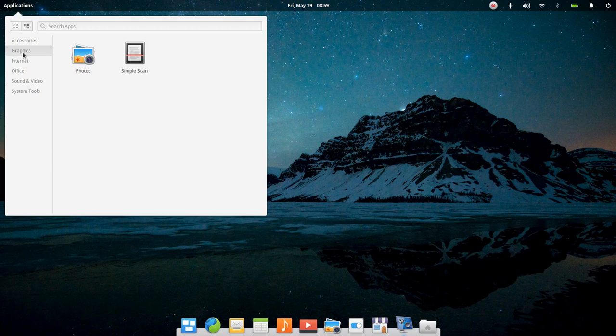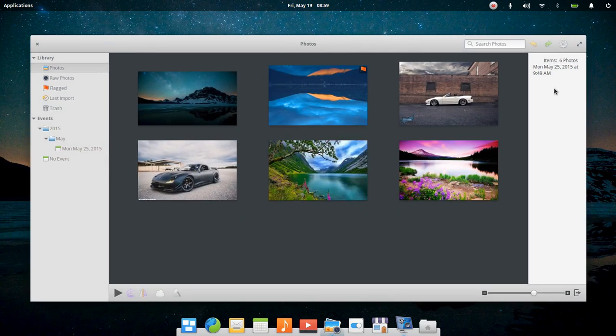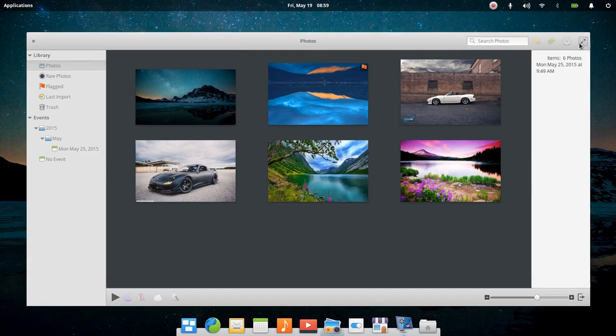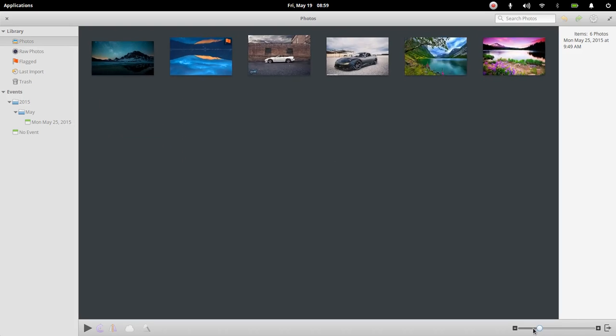All right, so let's move on to graphics. And again, you're not going to see a ton of pre-installed apps here, but you've got photos, which is absolutely beautiful. I love their built-in photo app. It's a good combination of a few basic editing tools with a clean design. It's not trying to be everything to everyone, but it's also not too minimal. So you can zoom in and zoom out.